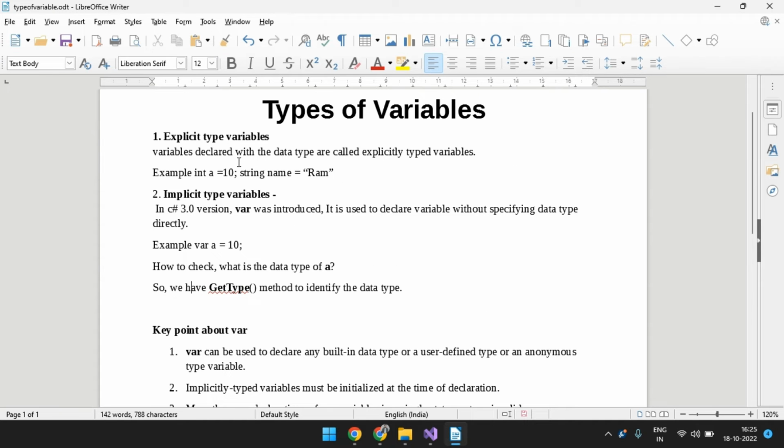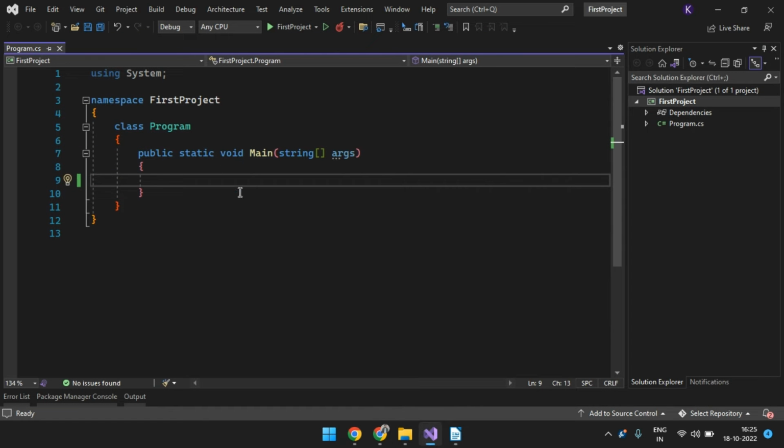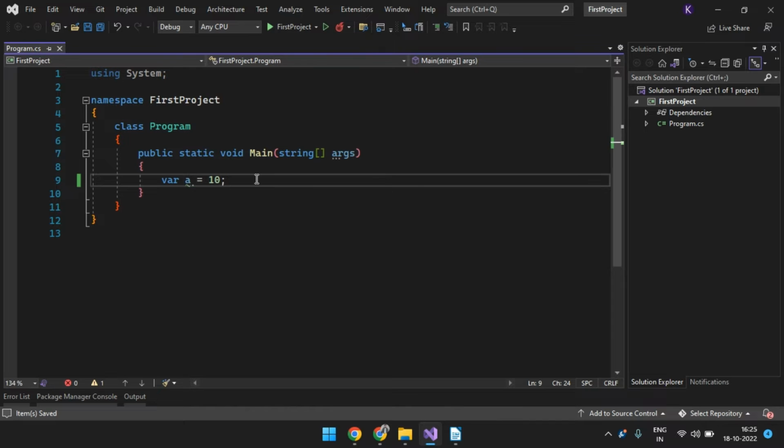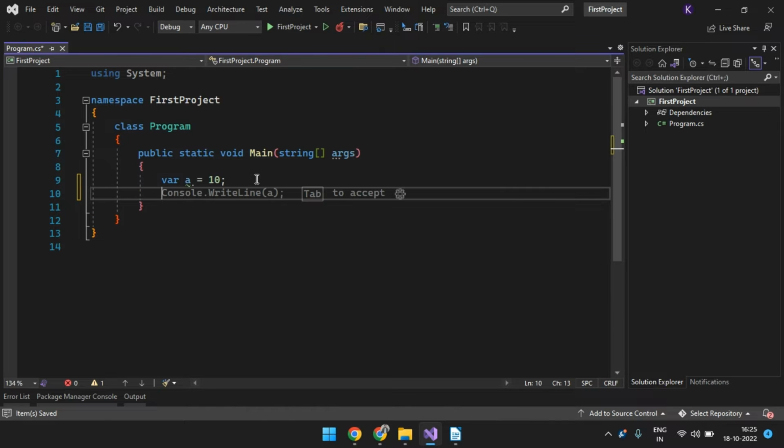Okay, let's see it in action. Suppose I define var a equals 10. It is declared at runtime. So we can see that it is int a, which is defined at compile time. Okay, so how do we check the type of a? a dot GetType.